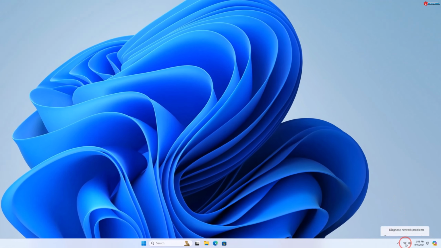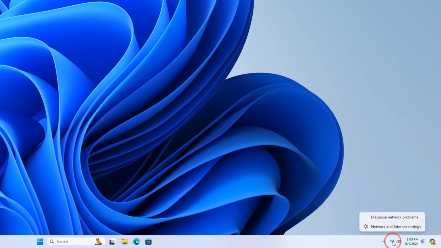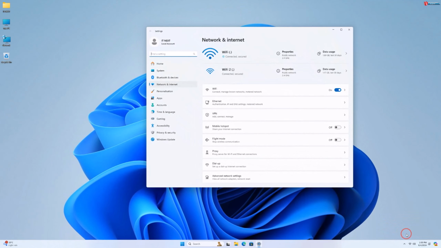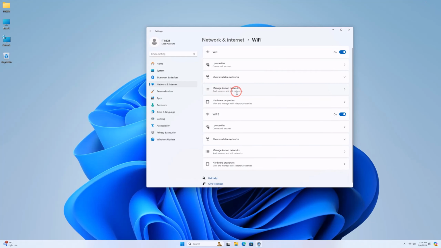First, right-click on your connected network. Here, click on Network and Internet Settings. Click on Wi-Fi option. Click on Properties.